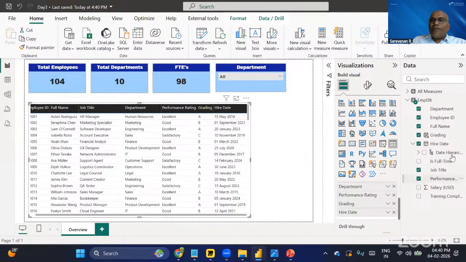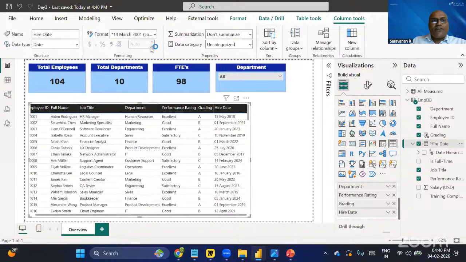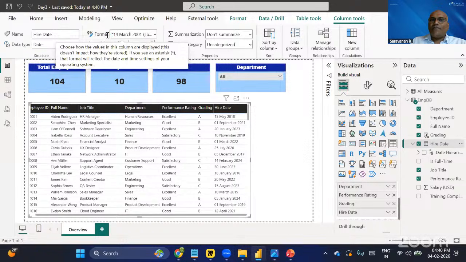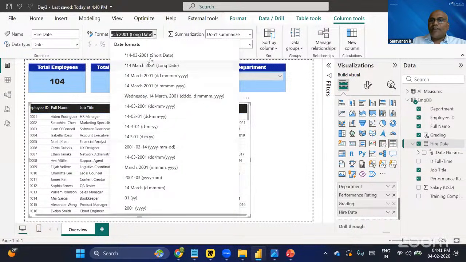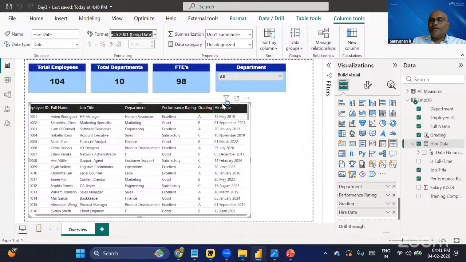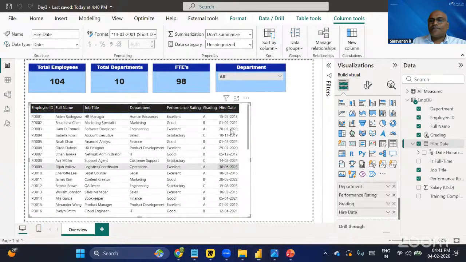And if you want a different format, click on hire date, whichever format you want. Once you click on this, you will immediately get column tools. Under column tools, you have format. Yesterday someone was asking about formatting, so here only you'll have formatting in Power BI Desktop. You can click on this. For example, I don't want the complete month name, I want only the month number. I can go for short date also. I can click on short date, so I'll get short date like this.